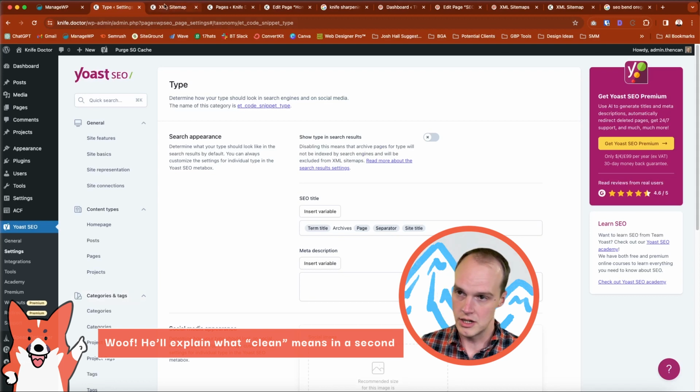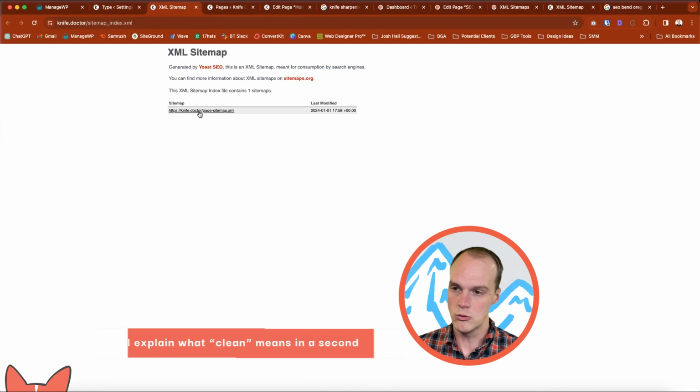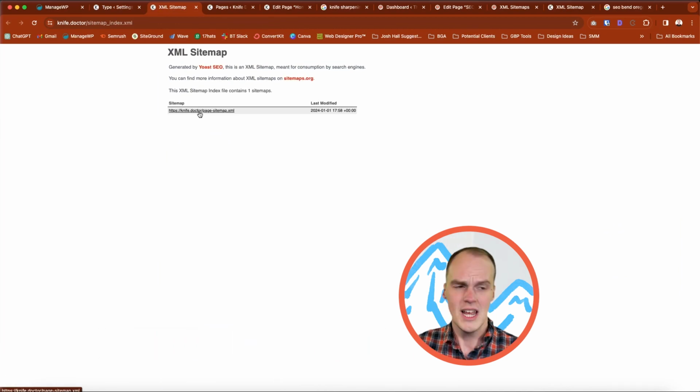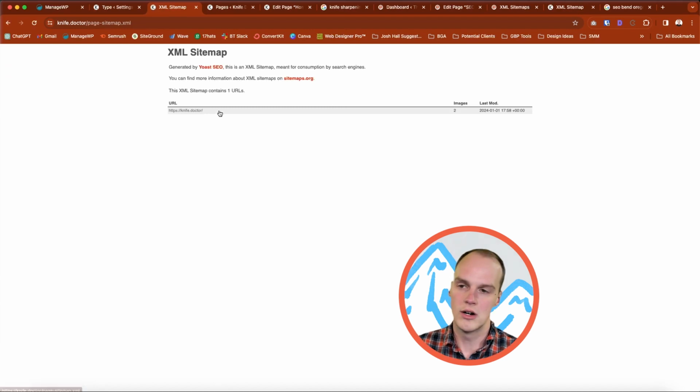Now that the settings for the sitemap are dialed in, we don't have any extraneous pages, we can go to our sitemap, which we open up right here, and we'll see that every sitemap has kind of an index sitemap, and the way you get to it is different for different SEO plugins. So note that right now it's sitemap underscore index.xml. That brings us to our index sitemap, and then page dash sitemap XML will take us to our page sitemap, which just has the home page.